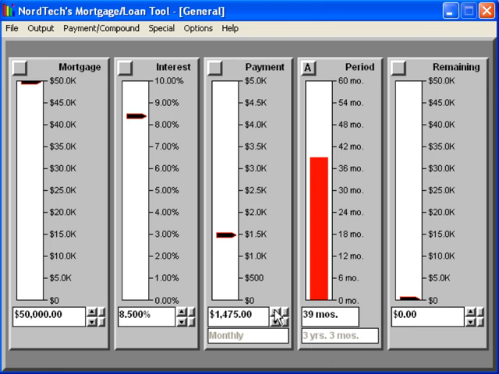I can use buttons also. If I don't want to use the sliders, I can use buttons to increase. The small one is by $1. The big one is by $10.